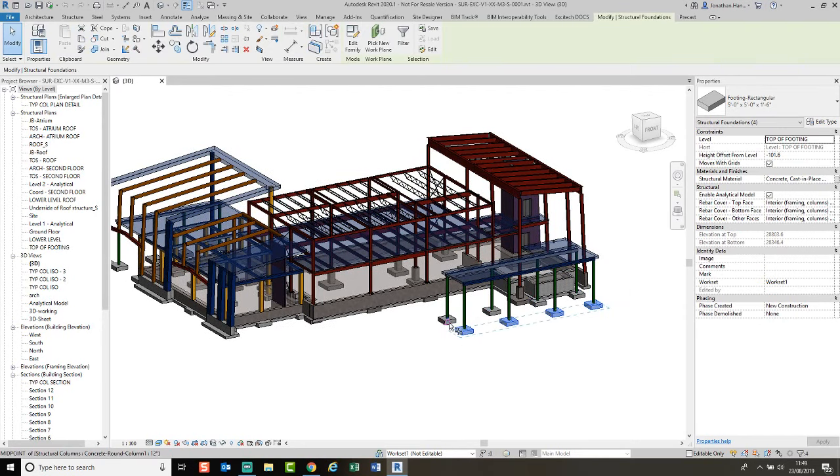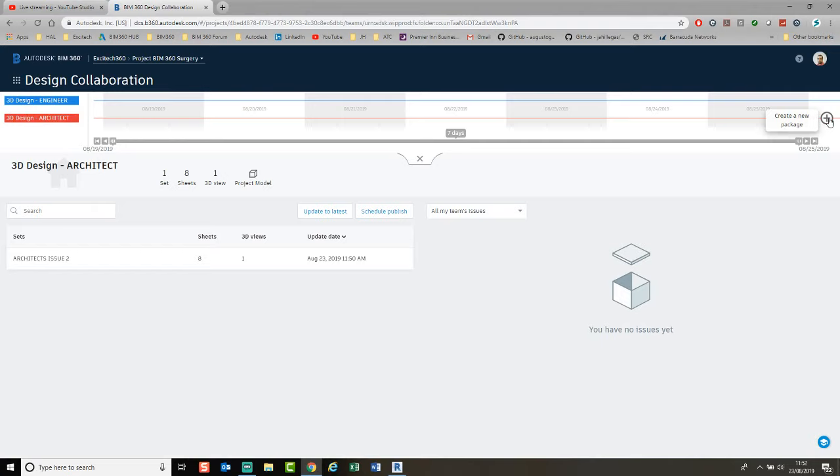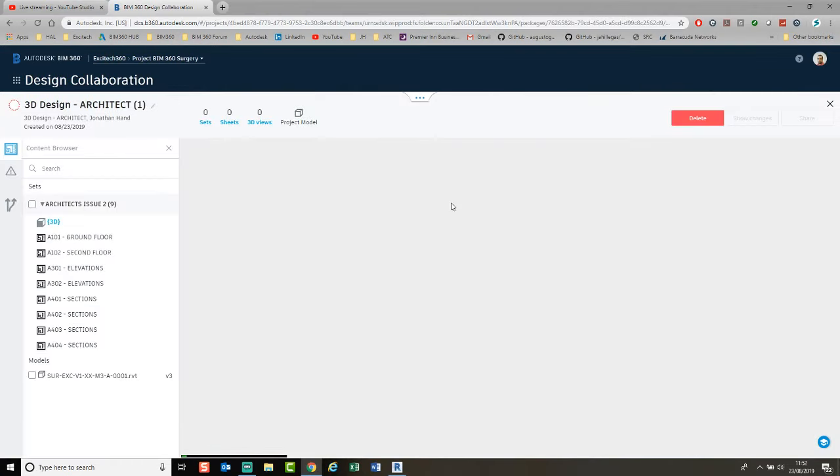So I'm going to jump to 360. You will see now I've got the architect issue 2. And what we can now do, utilizing these swim lanes, is that if I'm the architect, I can now create a package of content. So I'm going to say create a package, and it will fetch the latest set. So I'm going to say this is the set of data I wish to use. I'm going to say this is the issue to the engineer for coordination 1.